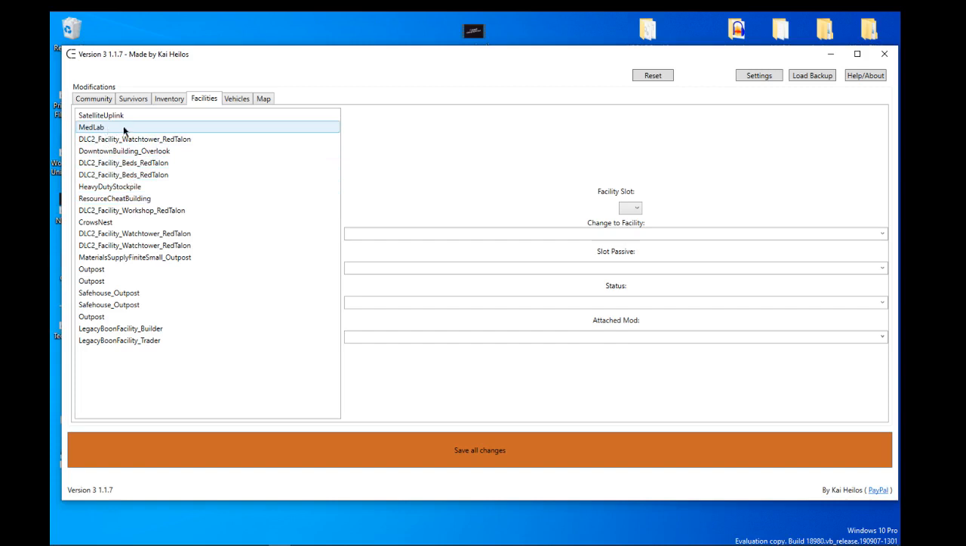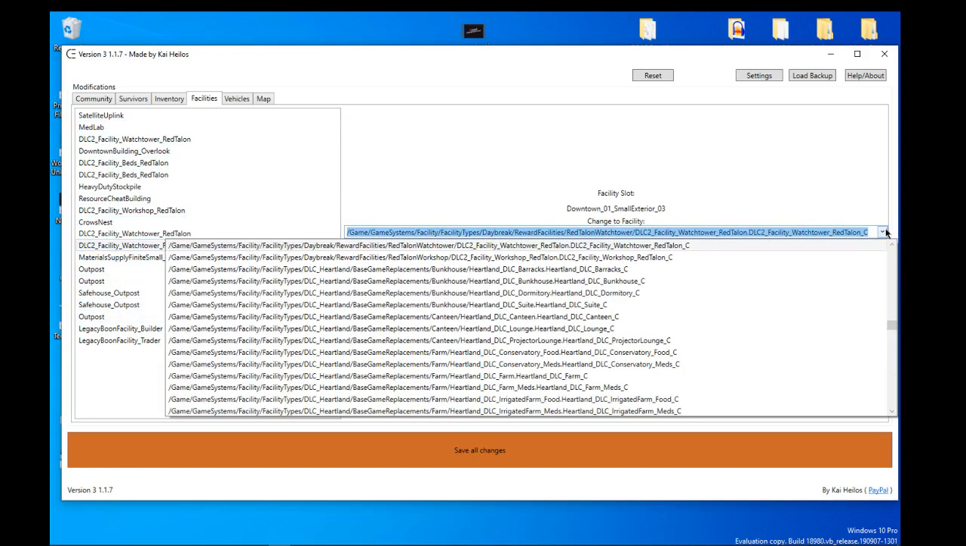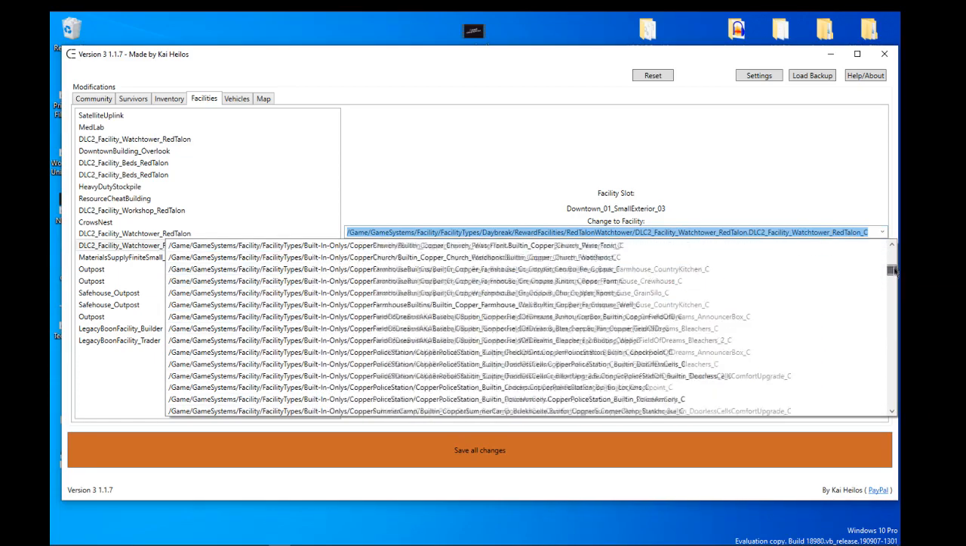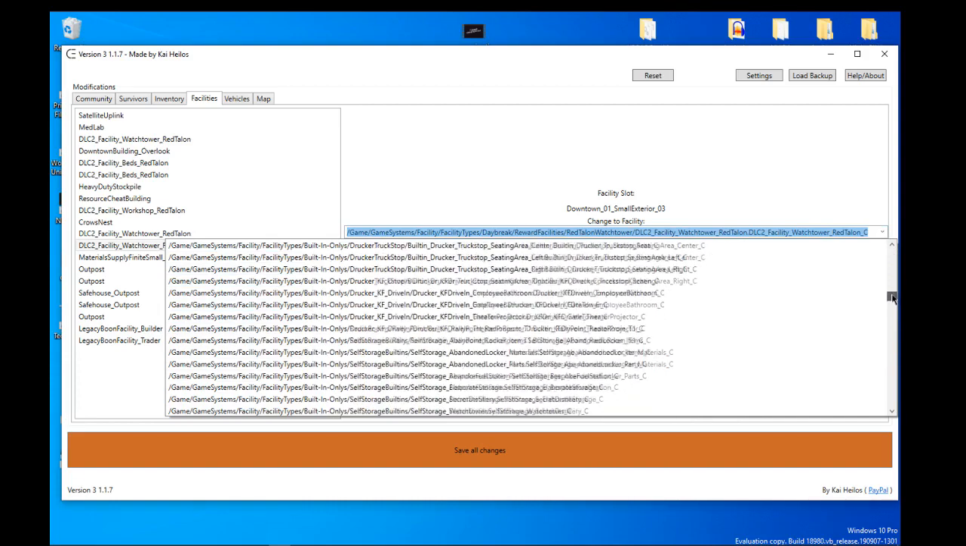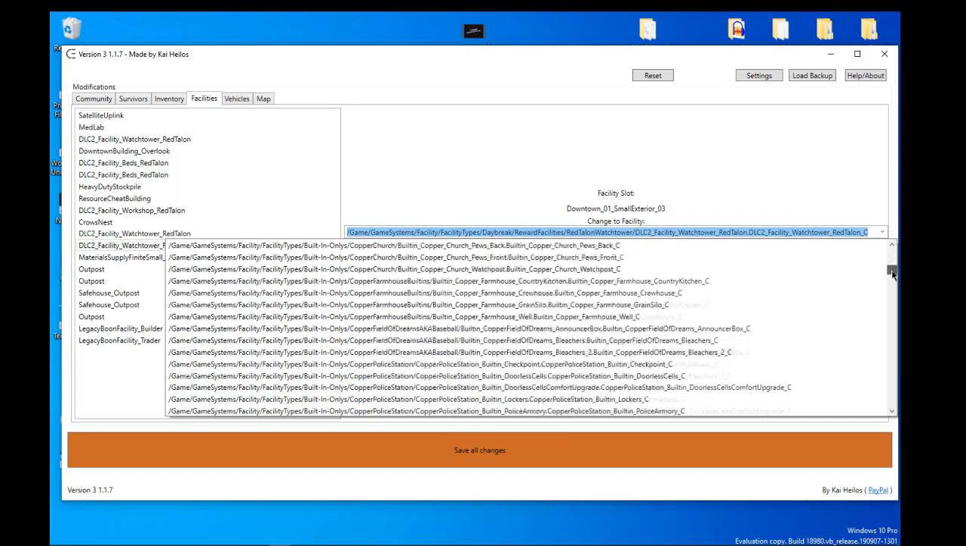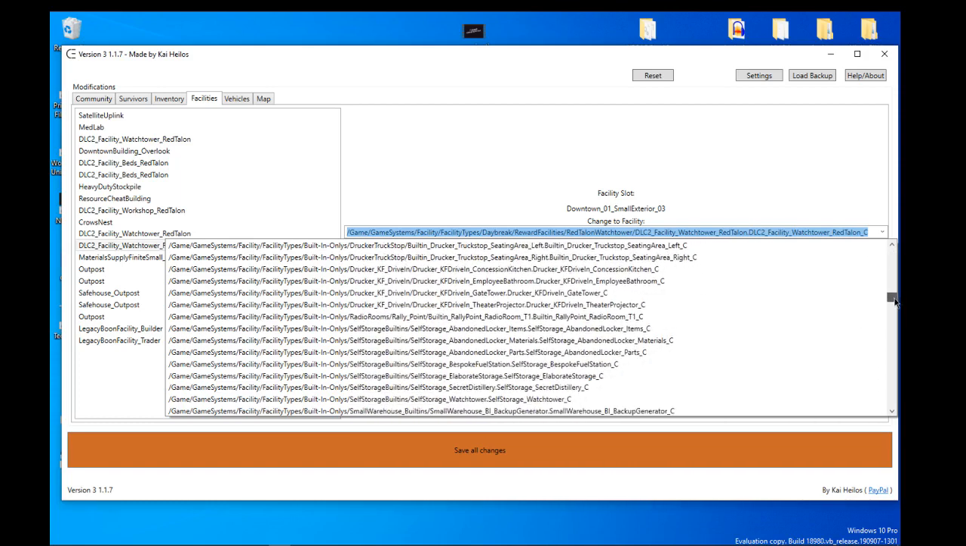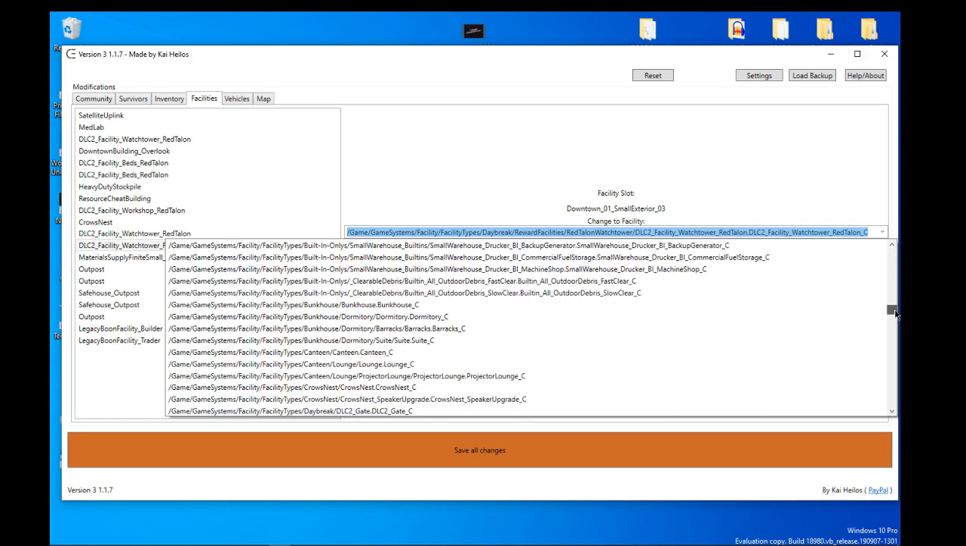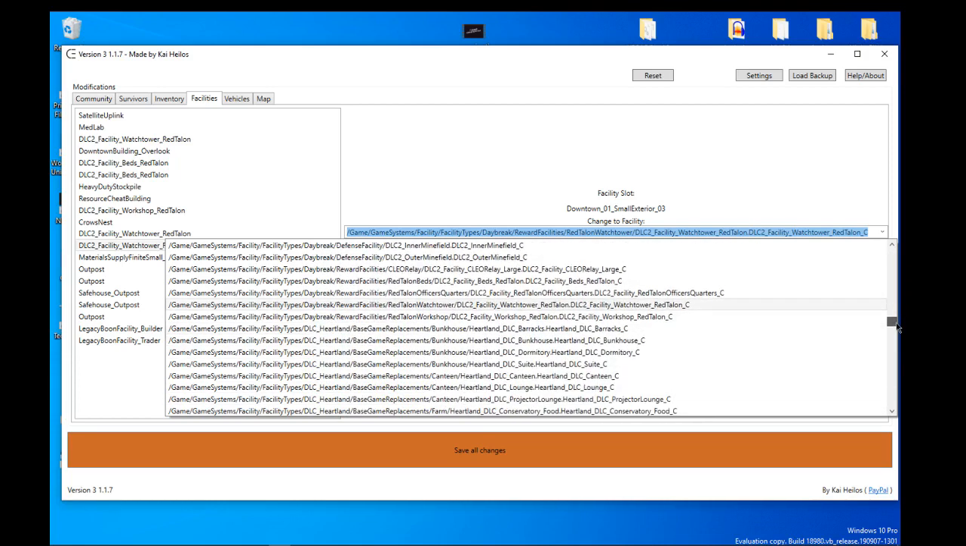One thing to note is whenever you change something in your base itself, say you want to change this Red Talon tower, the watchtower I have right here, you come over here, and it lists every single facility that is in the game, whether it be from Heartland, doesn't matter. You'll notice it'll start off fairly descriptive, but pretty generic. It just says facility type, facility type. You'll have to read each one to see what it is.